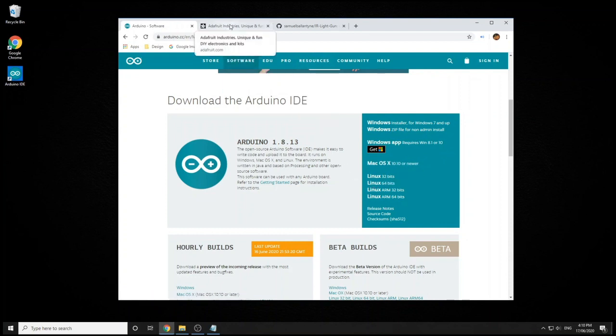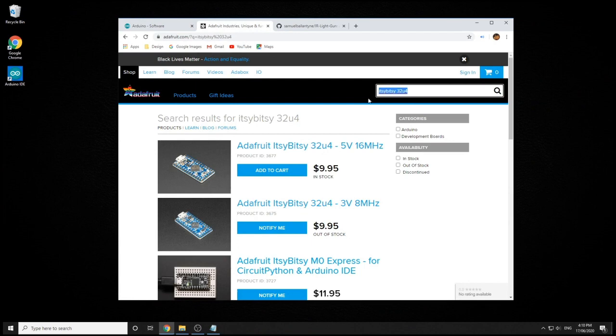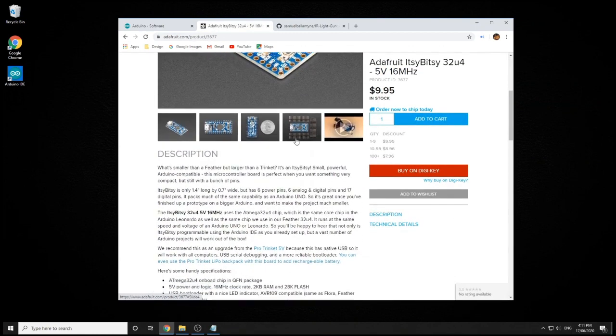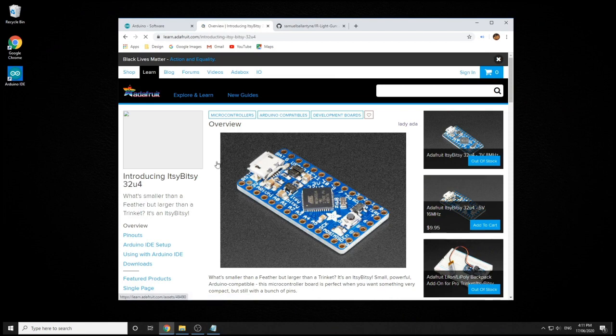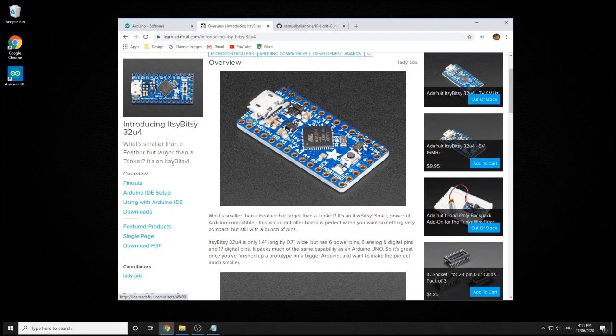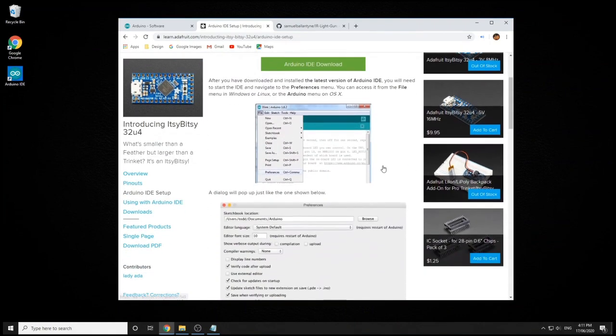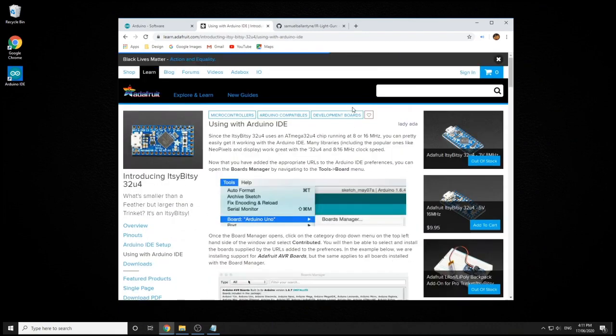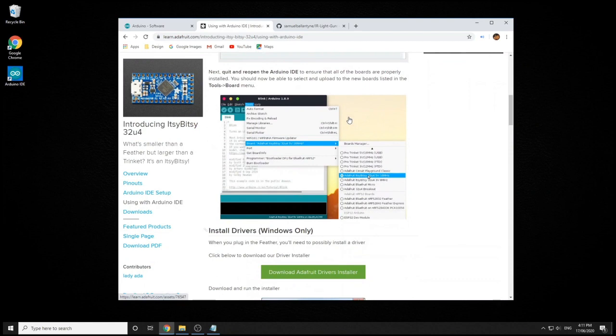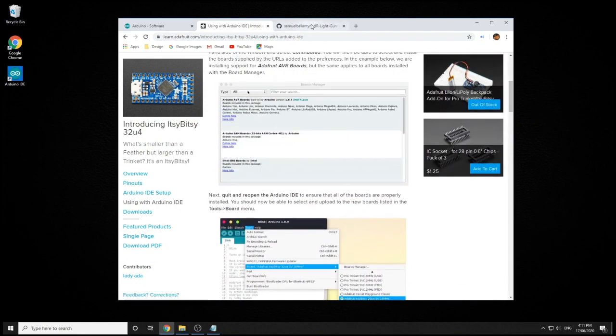Then the next thing we need to do is set that up for our ItsyBitsy board. So we'll just go to the Adafruit website and search for the ItsyBitsy board that you have purchased. Then you can go to the description page and scroll down until you get to Learn, and then we just click on that. This is a total overview of the board. There's actually some really good resources in here, but we're just going to go to Arduino IDE setup. There are just two pages of instructions on how to get your board set up so that it works with the Arduino IDE.